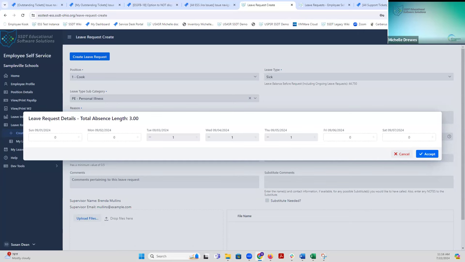Basically it's just ensuring that what I entered as my total length, 3 days, matches the actual days that I included for my leave request. So I selected the 3rd, 4th, and 5th, so 1, 2, 3, that matches 3 here. I don't need to make any changes. Once I click on accept, it will go ahead and submit my leave request.